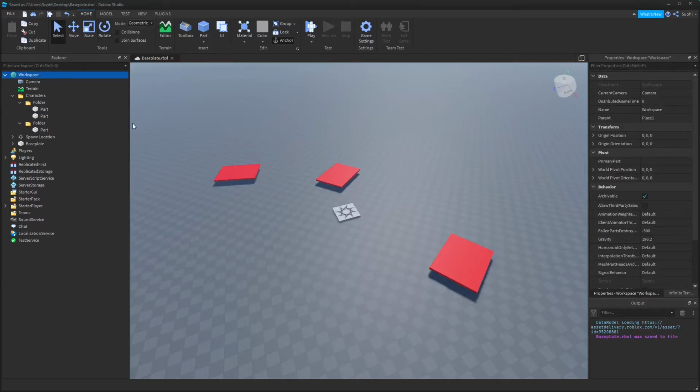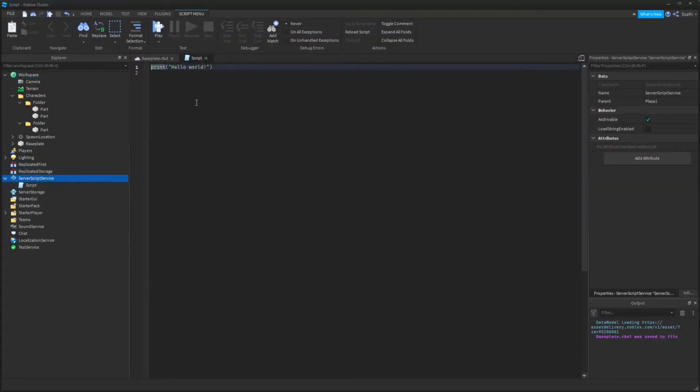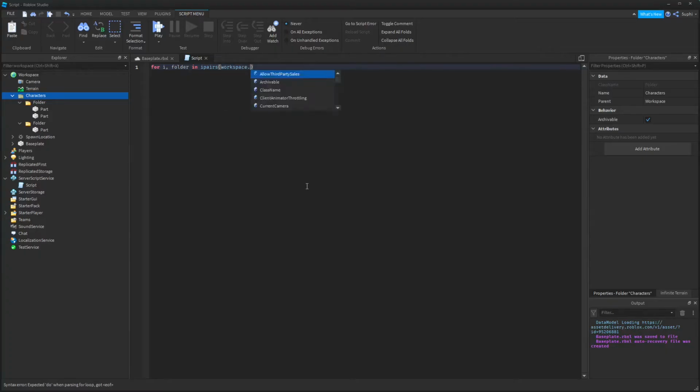Now let's create a script inside of ServerScriptService, and the first thing we're going to want to do is loop through every folder within the characters folder. So to do this, I'm going to do for i, folder in ipairs(workspace.characters:GetChildren()) do.